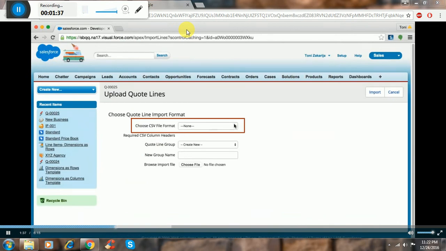The first thing we're going to want to do is choose our CSV file format. This is something the administrator predetermines for you. Let's go ahead and pick Winterfresh format. That is the only format our administrator, which was me, has entered for us. So let's go ahead and select that.